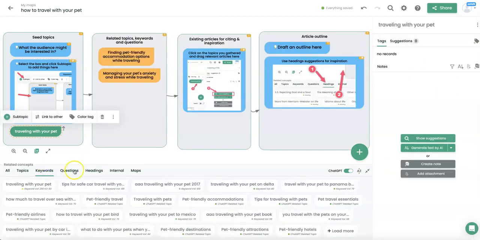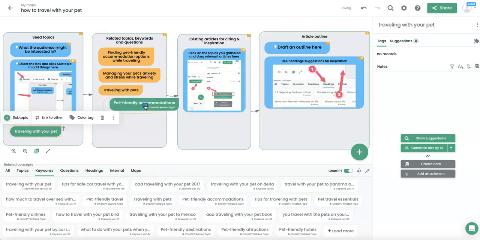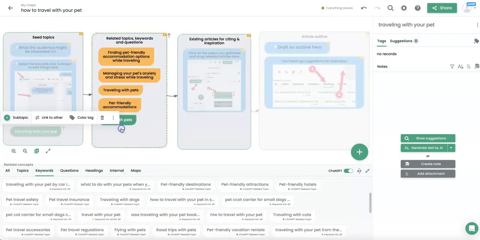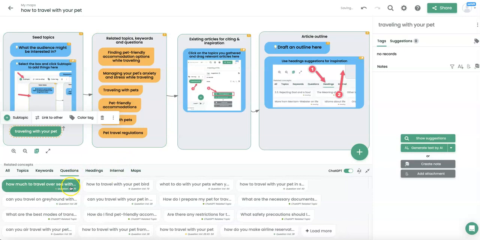Let's also look at some keywords and questions. Tips for safe traveling with pets, pet-friendly accommodation, flying with pets, pet travel regulations. Those are all good. Questions.